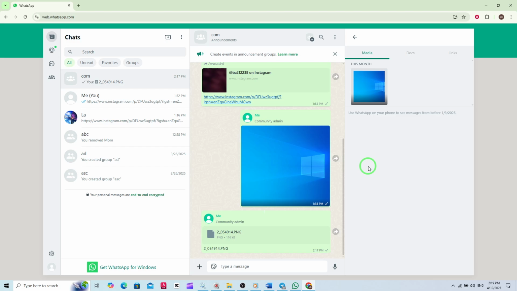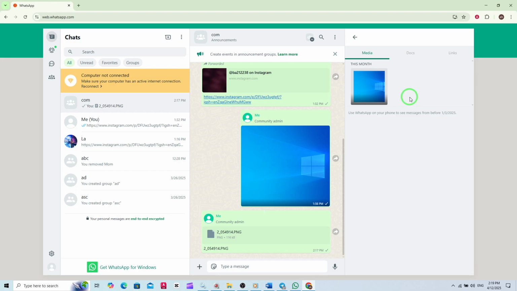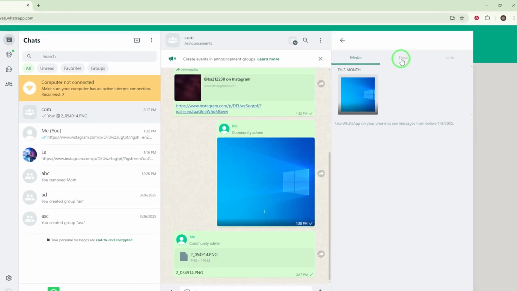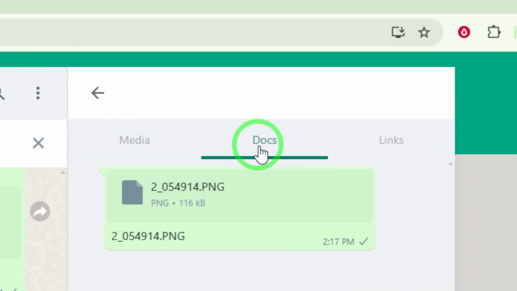Once inside Media, Links, and Docs, you'll see different tabs for media files, links, and documents. To specifically view shared documents, click on the Docs tab. Here, you'll find a neatly organized list of all documents that have been shared within the community.